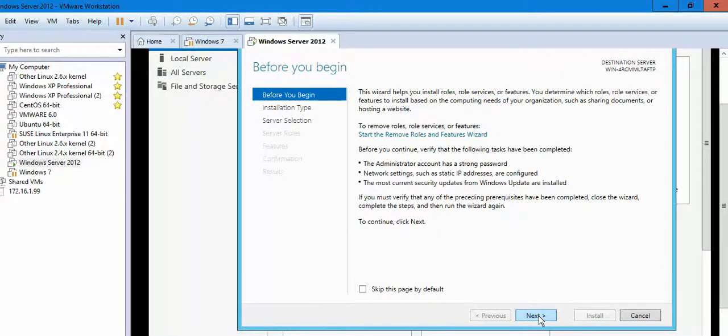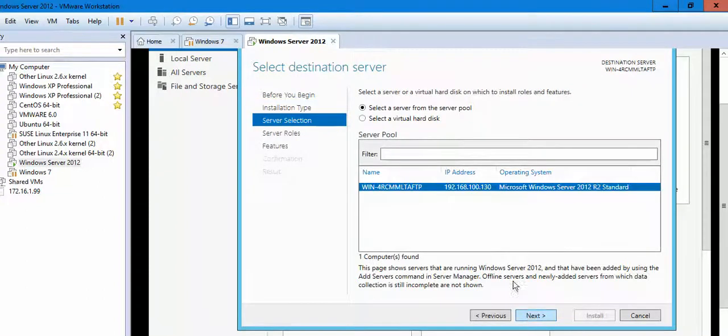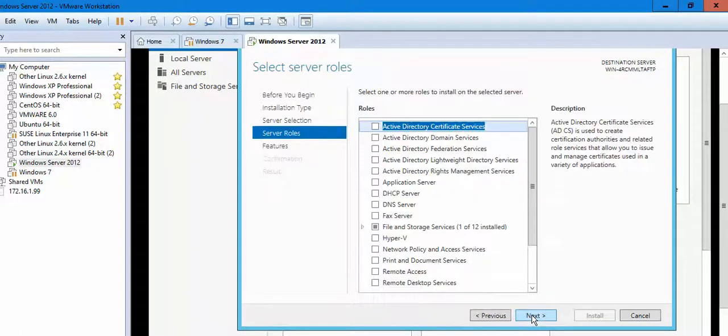In this window I just click on next. It's just a start wizard. There are options: role based or feature based installation, which configures a single server, or remote desktop services installation. We are going to select the first option and click on next. Here, if I have a multi-server environment, I will have all of my servers listed over here, and I can select the server on which I need to install. Currently it is my virtual environment, so only one server is listed here. It is already selected. I'm going to select it and click on next.